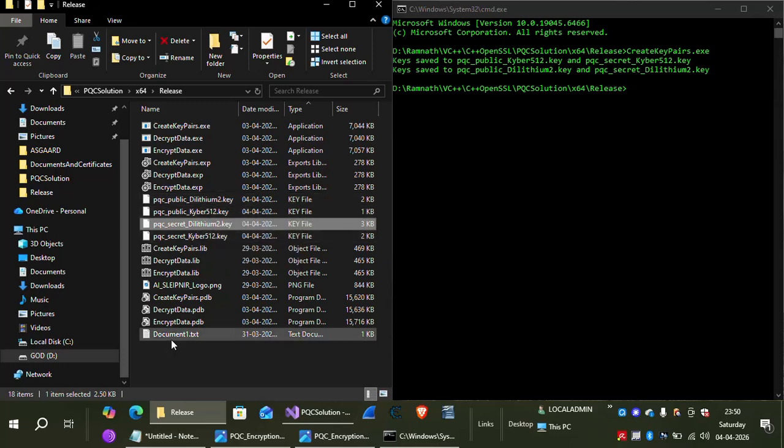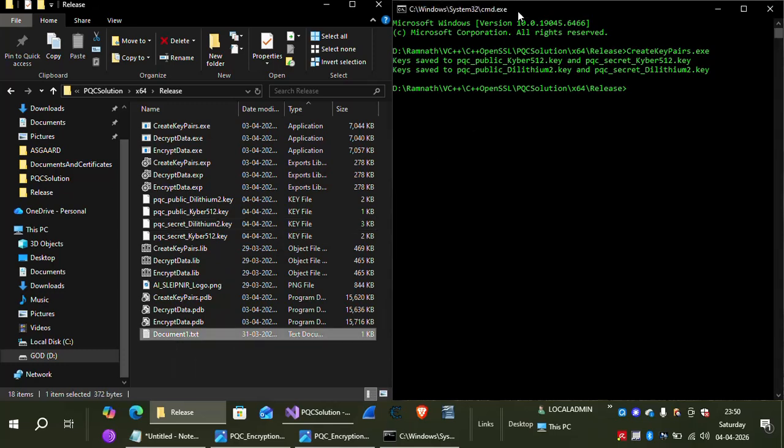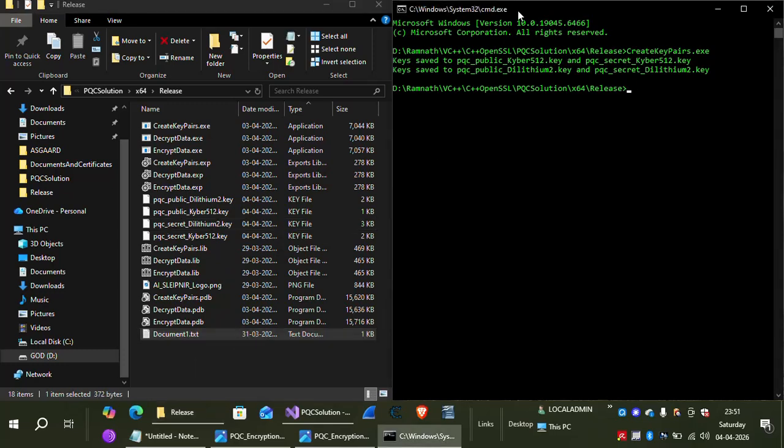Let me first encrypt document 1. For this, we will call encrypt data and the document to encrypt it. I will use the same keys just for demo purposes. In reality, we use others' keys in order to encrypt the data. In order to encrypt document1.txt, we will use the public Kyber512 key. In reality, we use the public key of the person to whom we want to send the data, and we sign it with our own key, secret Dilithium2.